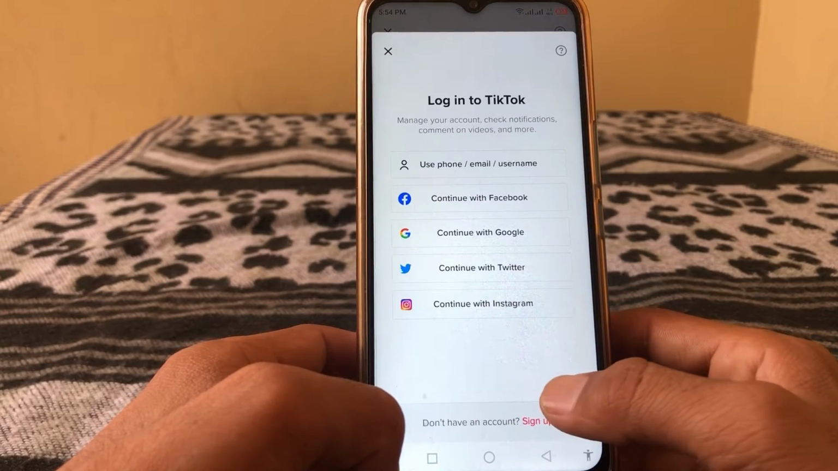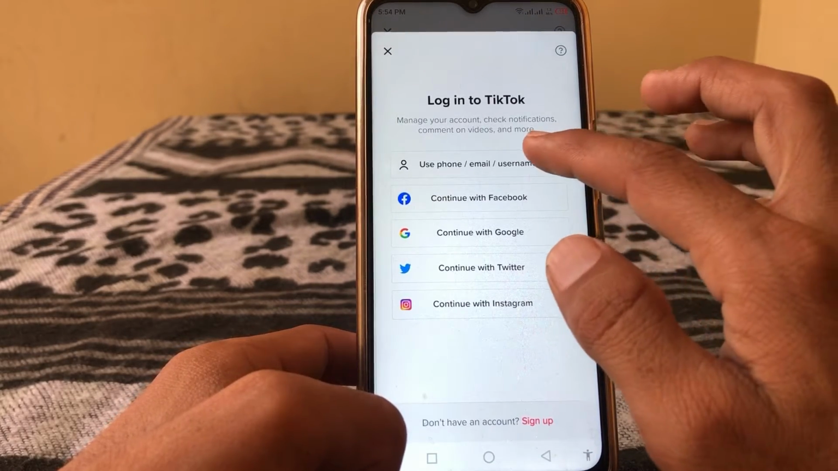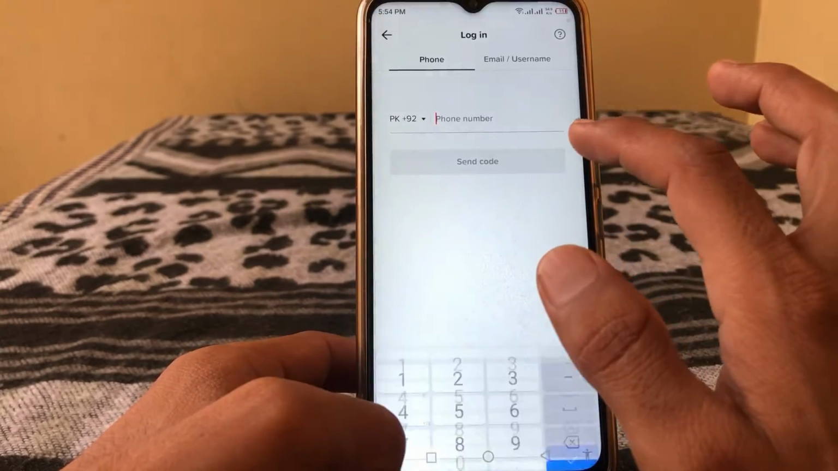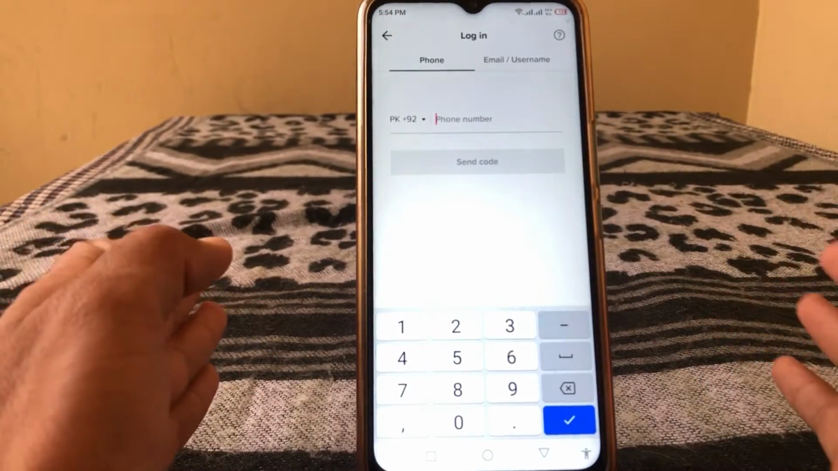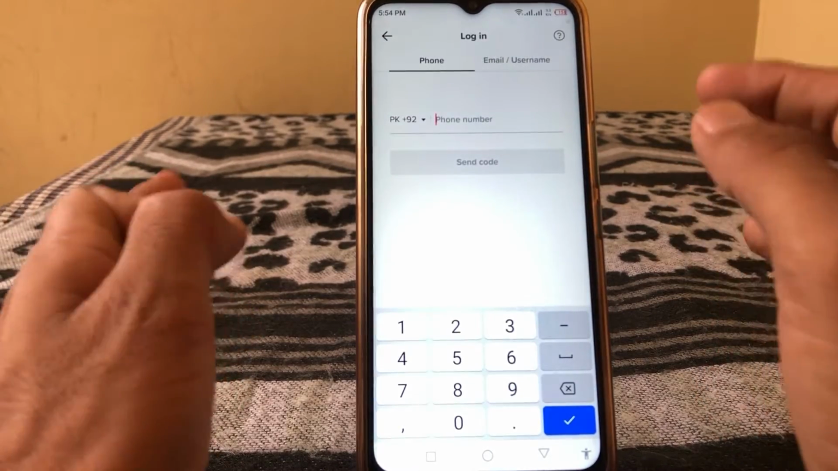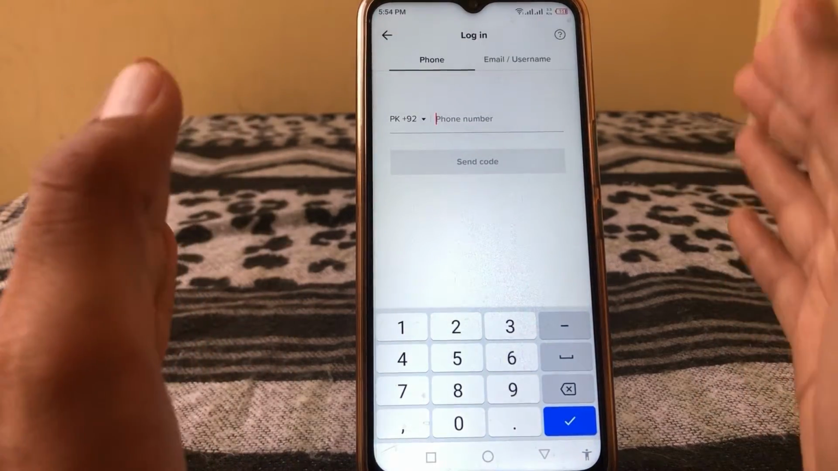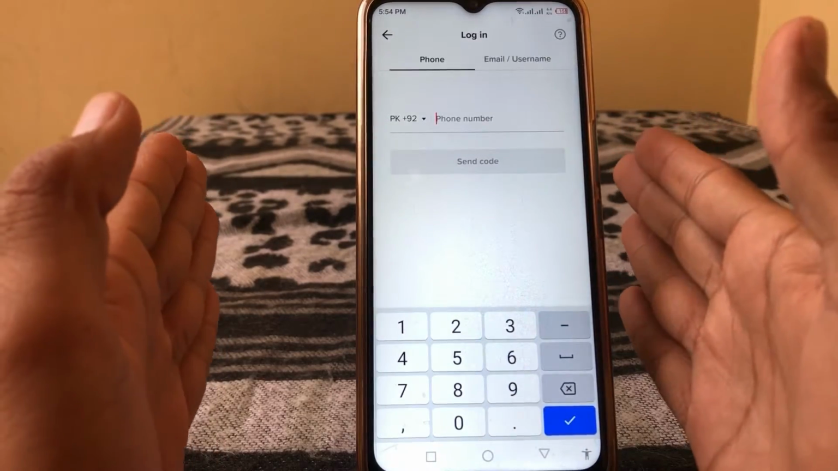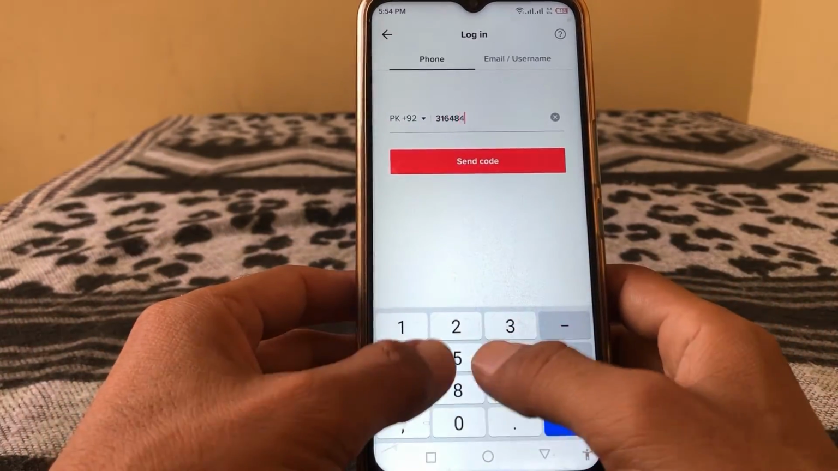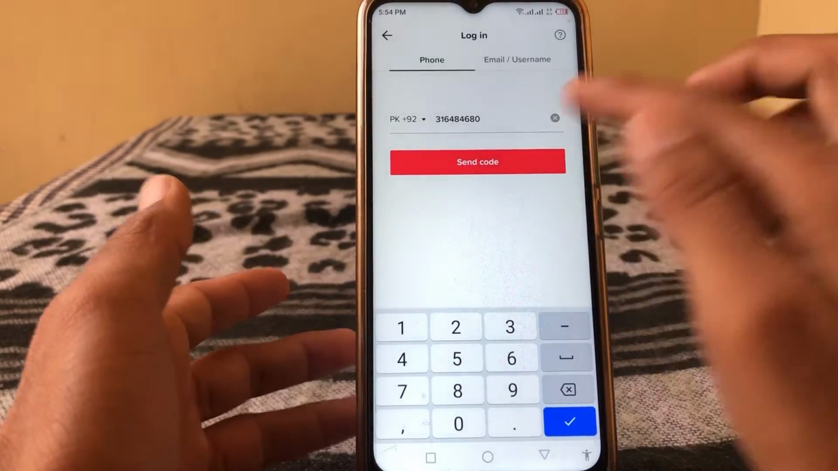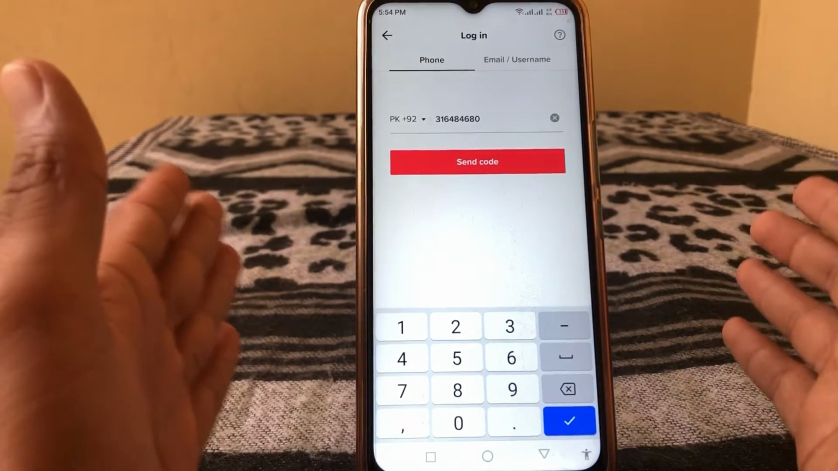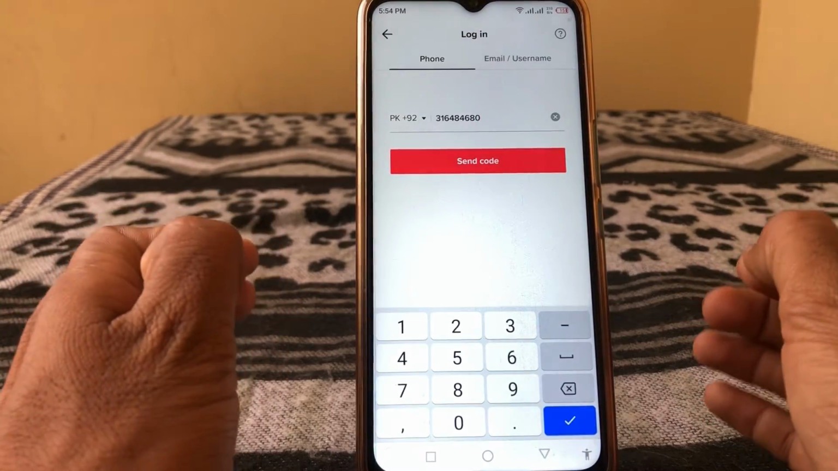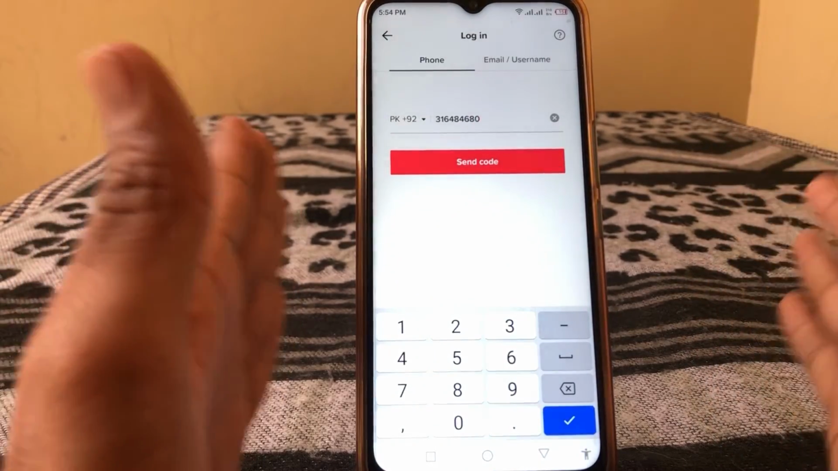and then tap on login. And here you have to tap on use phone, email or username. And here you can see it's not asking for date of birth, so simply you have to type your phone number, which is given on the browser. So you have to give your phone number here, so just simply tap on send code. Code will be sent to your mobile phone and you will be logging into TikTok app.